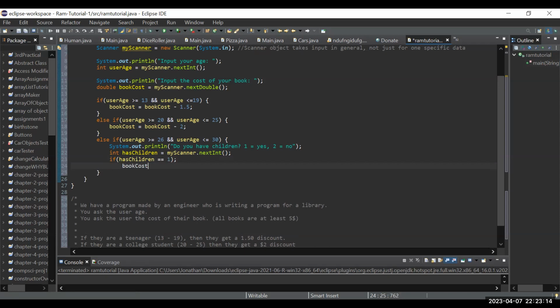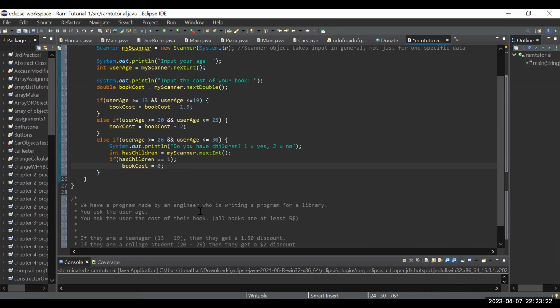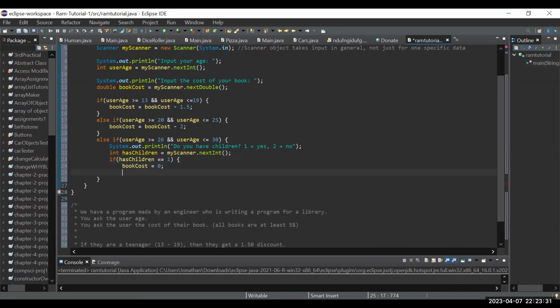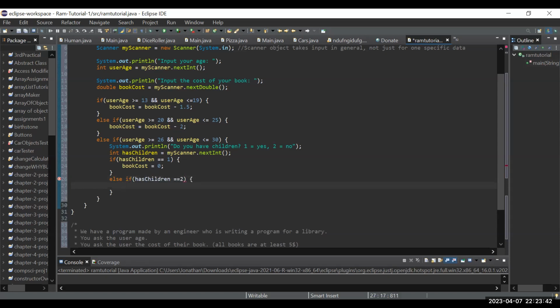The benefit of the nested ifs are immediately apparent, right? Right. Yes. What, cost equals 0? Okay, this is incorrect. Else if has children equals 2. I mean, it'd be kind of redundant just to put book cost equals book cost, right?